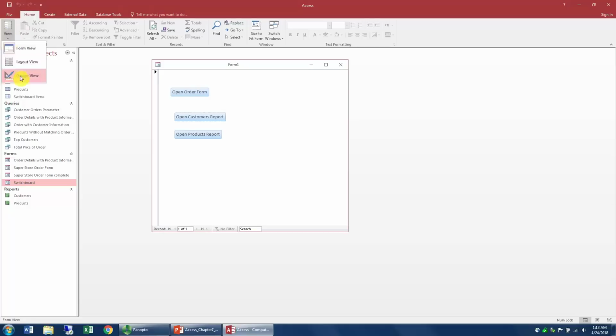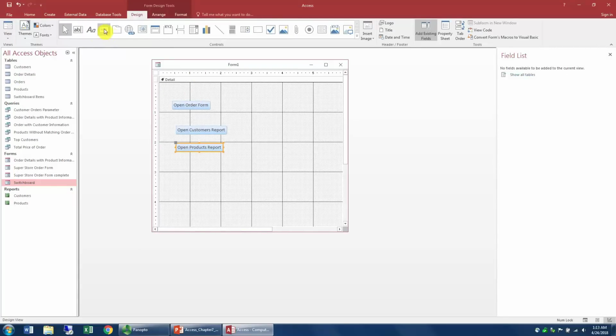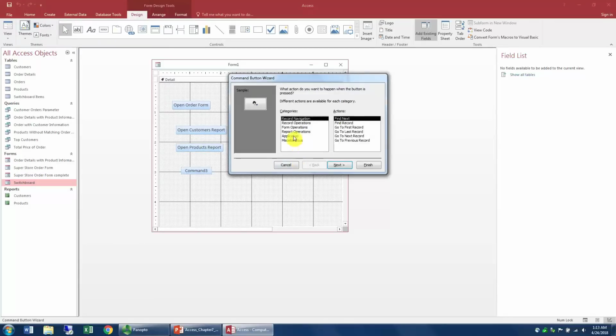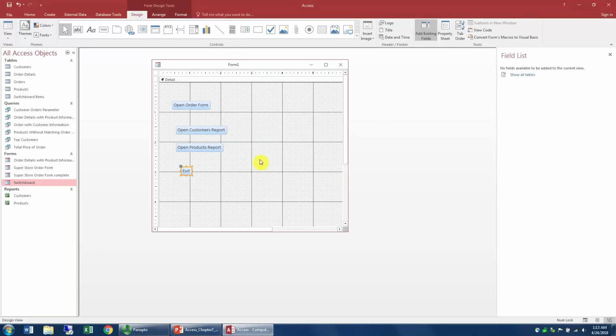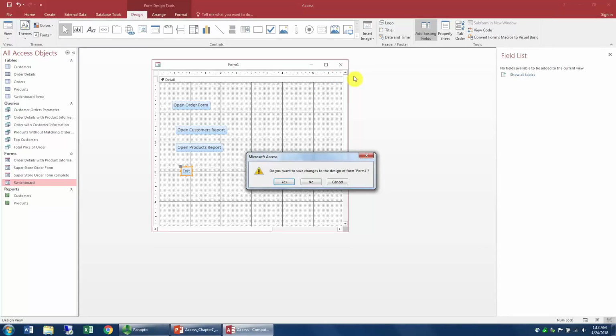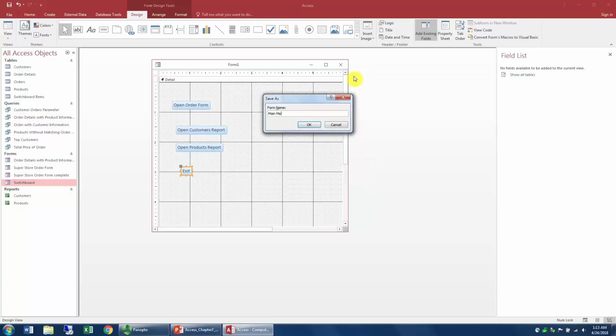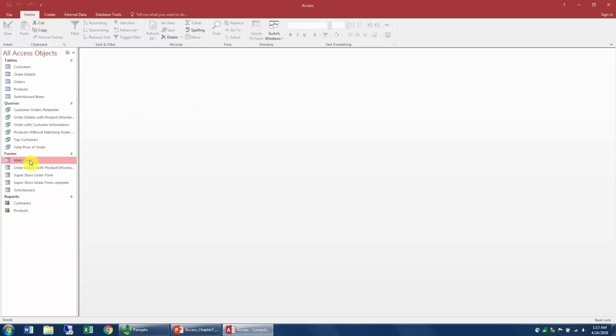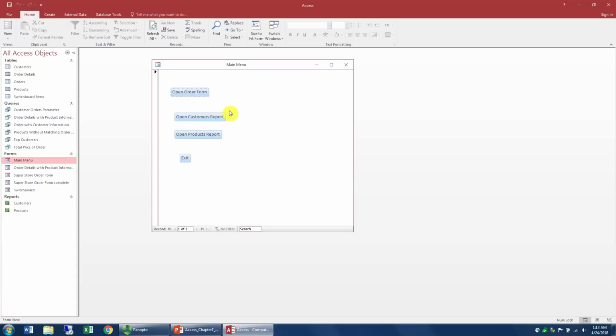We'll actually also add a button to exit the database. So click on here. I think it's under application. There we go. There's quit application. And we're going to say exit and finish. So we have the start of a main menu system that will have buttons to open our various forms and our various reports. We can save it with the name. In this case, we'll call it main menu. You can call it whatever you want, but main menu makes sense. And so now we have a form called main menu, which can also be used as a menu system.